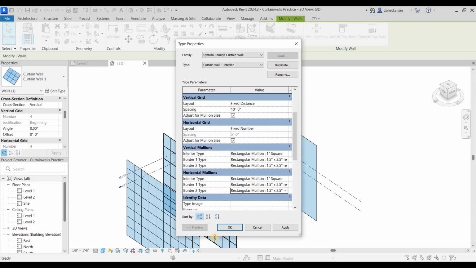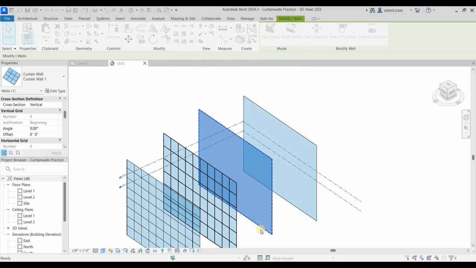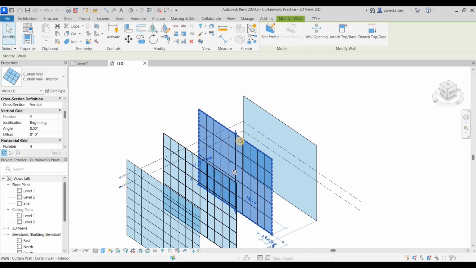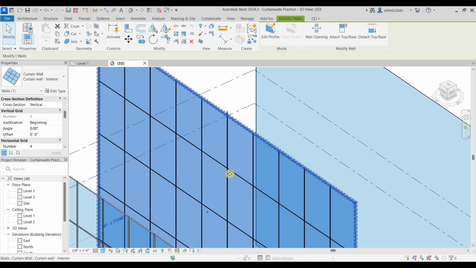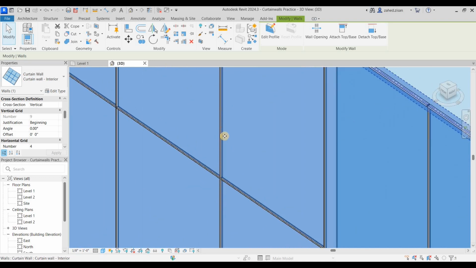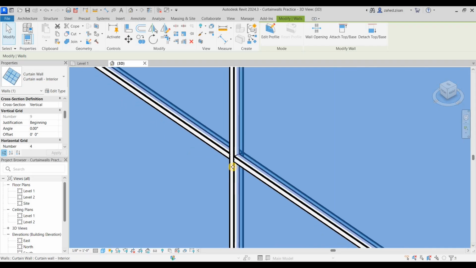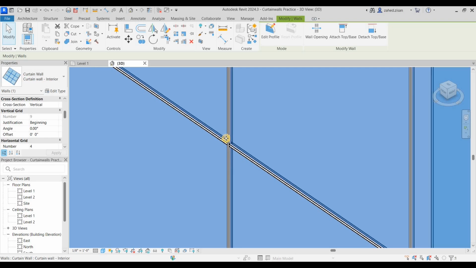So yeah, once we're done with it, I'm just going to click on OK, and you can see the model has now updated. Okay, you can see the horizontals and the verticals as well. Since I said that the vertical mullions will go through, you can see that the vertical mullions are going through and the horizontals are breaking wherever there's a vertical mullion.